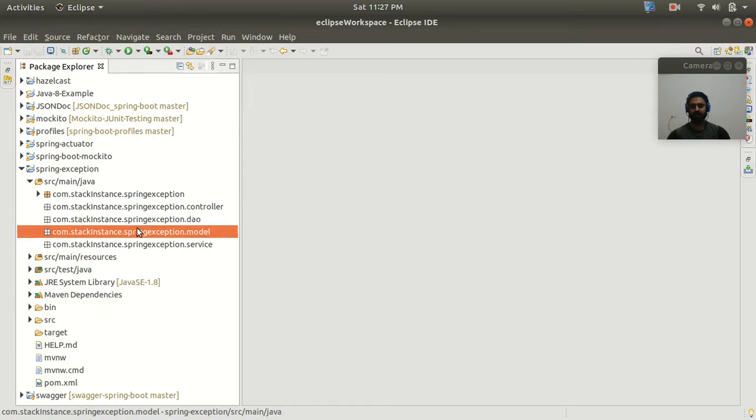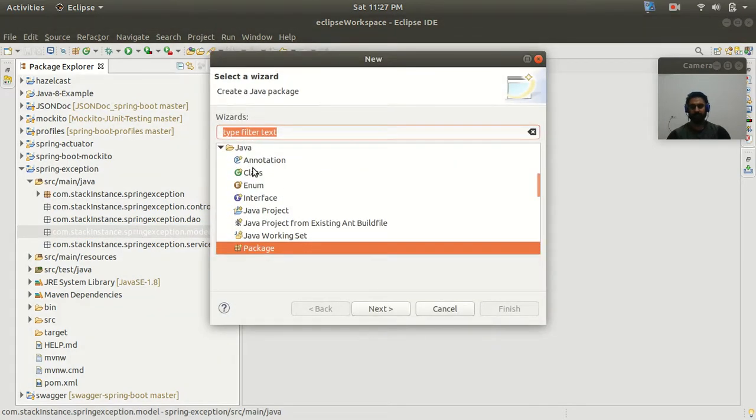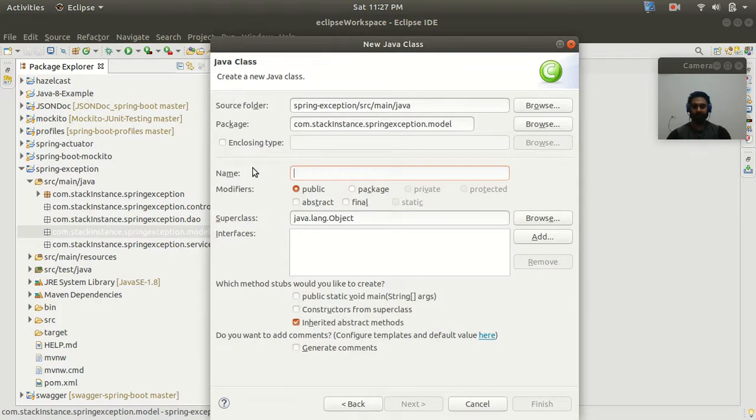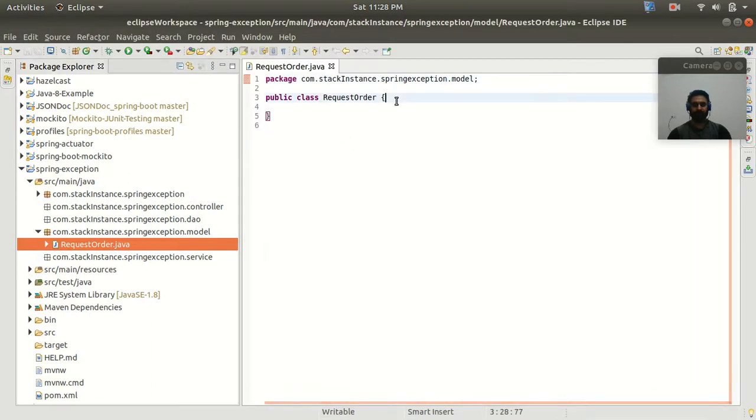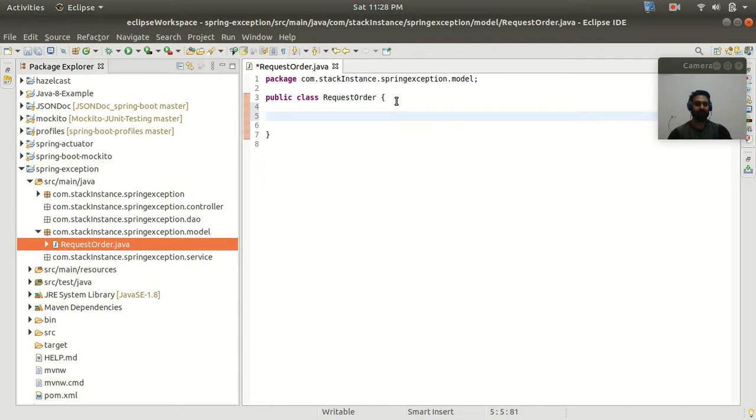So let's go to the model package, and here I will create a model class. Create one class with the name, let's say, RequestOrder. Finish this. So this is my request model class, and in this class we have the properties order ID, order name, order category and order amount. So let's create all the attributes or properties.